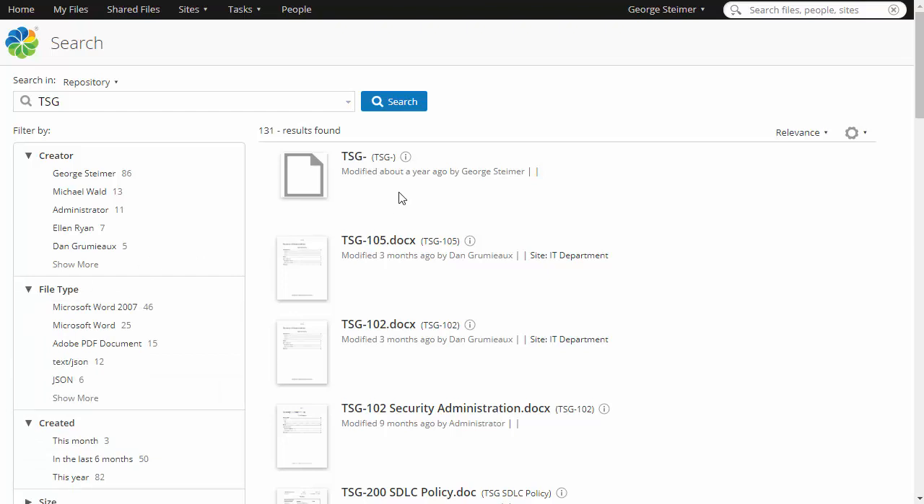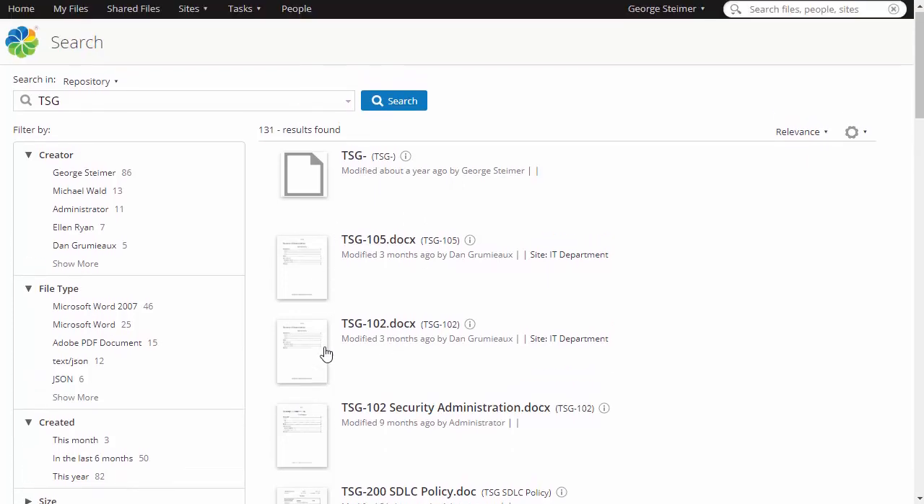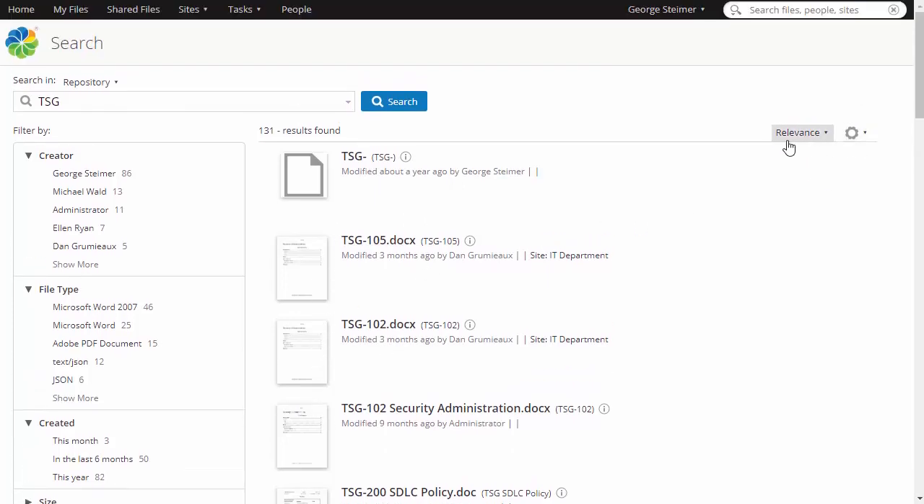I do have the ability to see my results in this list-based format with a little thumbnail there. If I come over here, I can change the sort. And again, this is just out-of-the-box metadata. I can change from a detailed view to more of a gallery view, which shows thumbnails in a larger way.